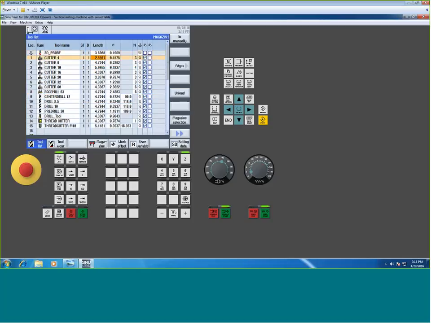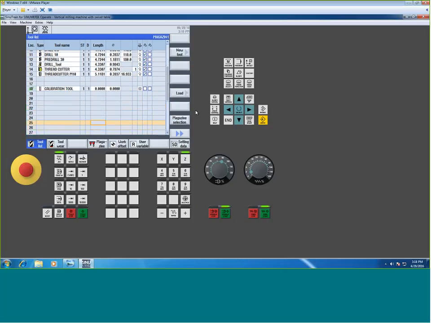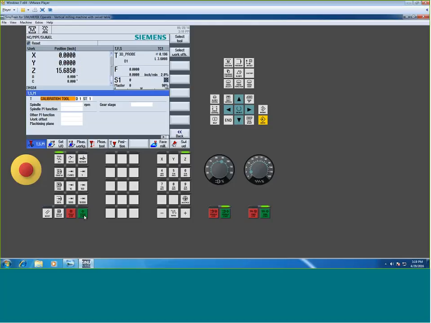Maybe that's my pre-allocated location. Not worried. Okay. Now I want to give it a default length. I'm setting this machine up for positive tool lengths. I'm going to give it a default calibration probe diameter. Now we're going to tool change to it.